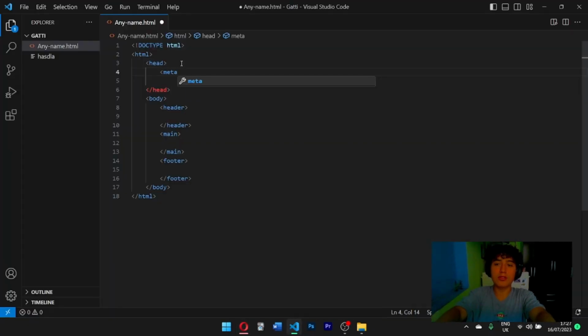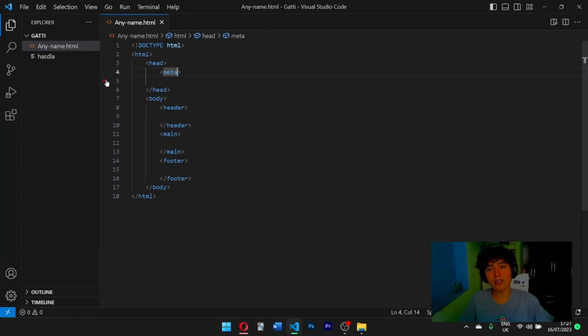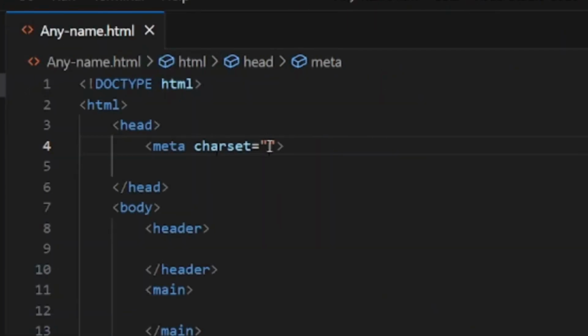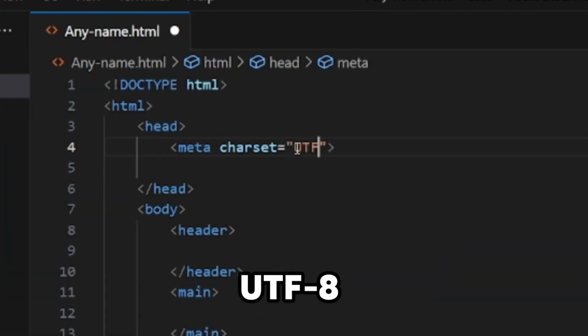Let me present you the meta tag. This is the first one that does not have a closing tag. It is just this tag. Also, we will learn about attributes. The attributes are things written after the name of our tag. As you can see, charset would be the attribute, and we will write UTF-8.